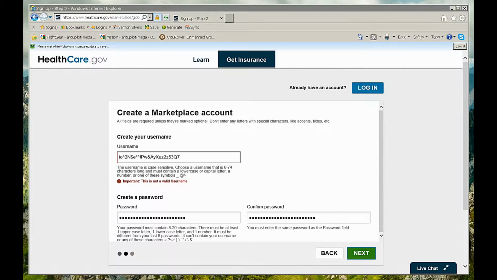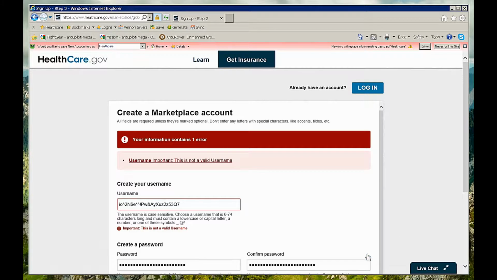Okay, so I generated one. You don't like that one. Let's see what else here. A name can be 6 to 74 characters long, must contain a lowercase or capital letter, a number, or one of the following symbols. So I regenerated another one there. That didn't work again. I do that frequently with this program.